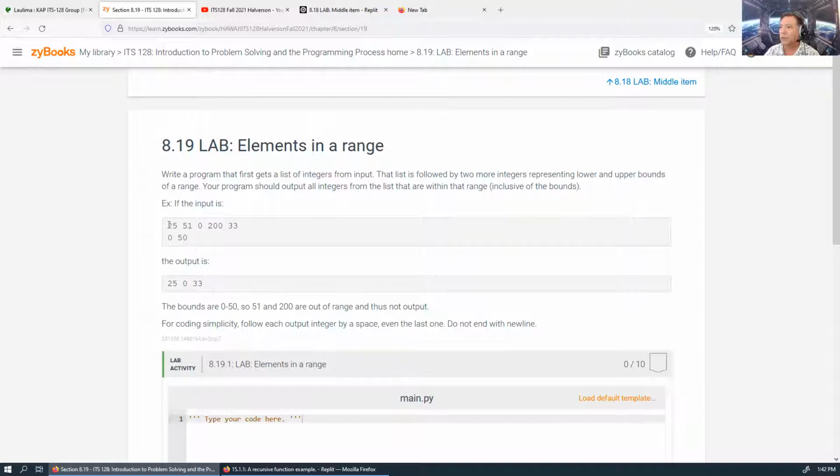Okay, so this first input is a bunch of integers, and the second input defines a range, inclusive. So all the integers between 0 and 50, including 0 and including 50, should be printed out. The program should output those. And when we look at this list here, we see that 25 should be printed, 51 should not be printed because it's not in this range. 0 should be printed because it's in this range, and 200 should not, and 33 should. So that's why we see these 3 there.